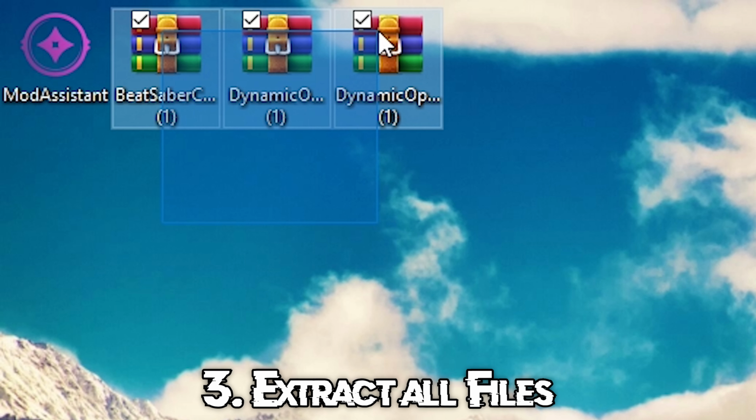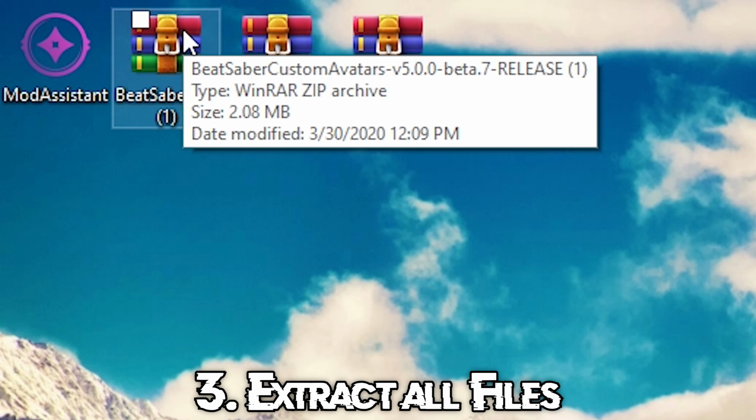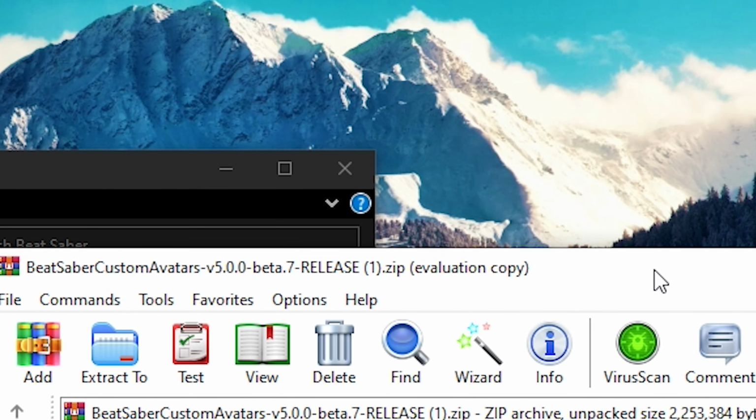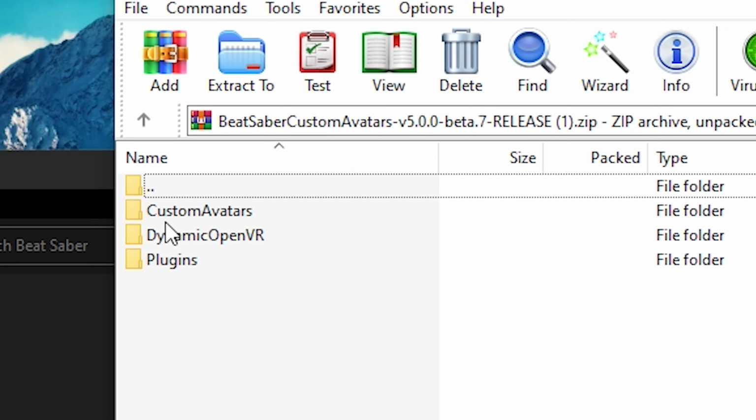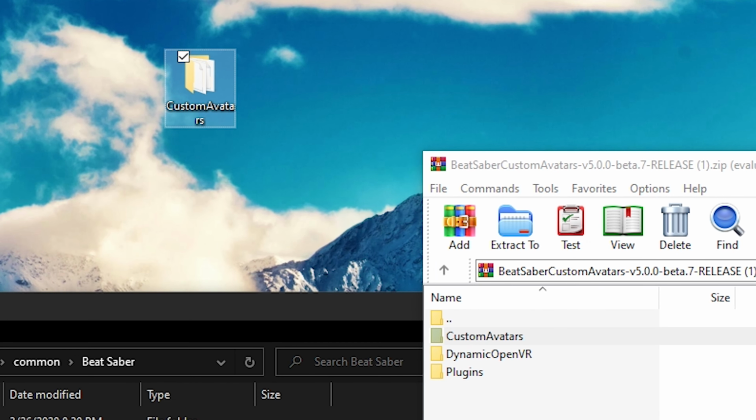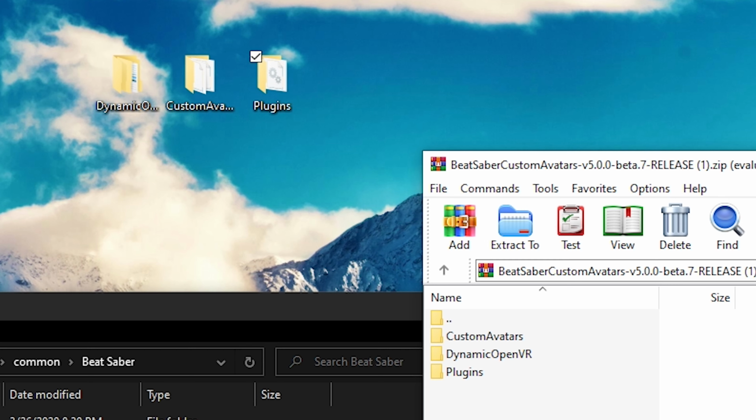So now that we have our zip files on my desktop, we're going to open the first one, which is the custom avatars, and this one will pop up. It'll have a custom avatars folder, which is really good. That's where you're going to put all your custom avatars. It's going to have one dynamic open VR folder. It's also going to have a plugins folder. You can simply extract those and then close this one out.